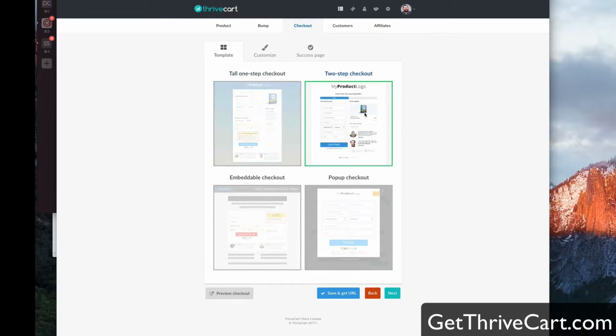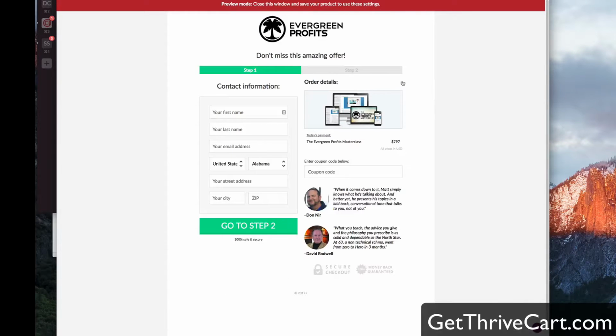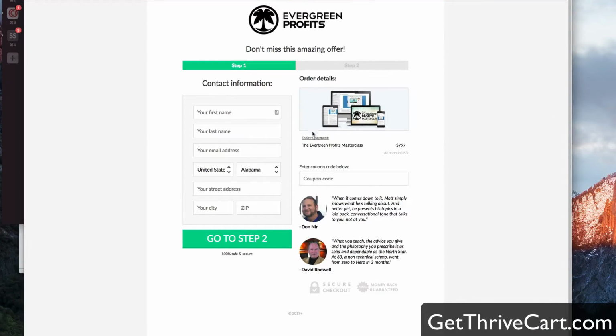Now the two-step is slightly different. It's literally what it is. So it's a two-step checkout. I'm going to show you really quick. So you can see this is pulling the same information that we loaded in, into our elements. I'm going to show you how we did that. But this two-step is pretty self-explanatory. The first step is let's plug in your contact information.